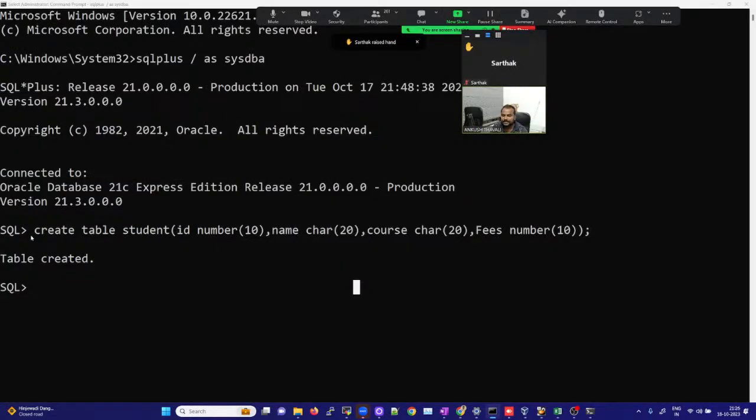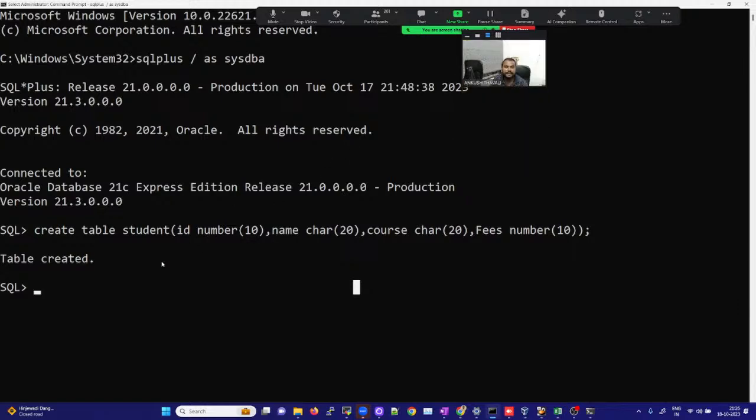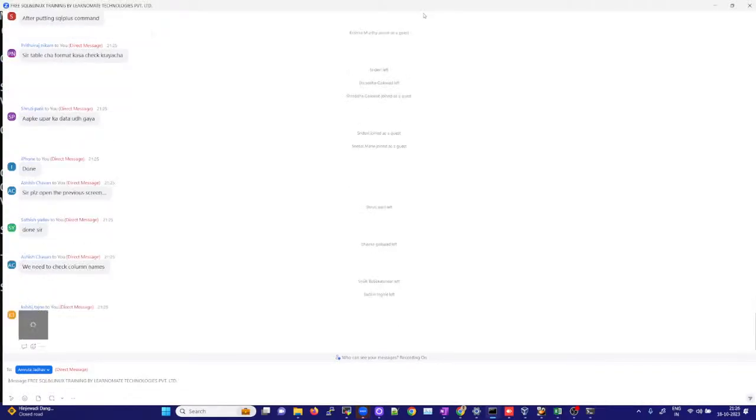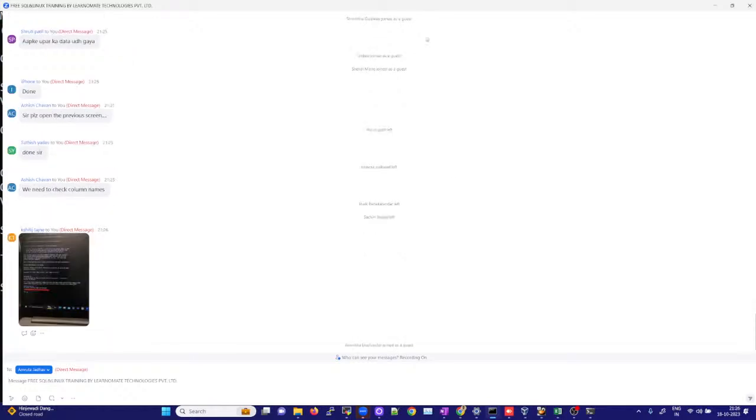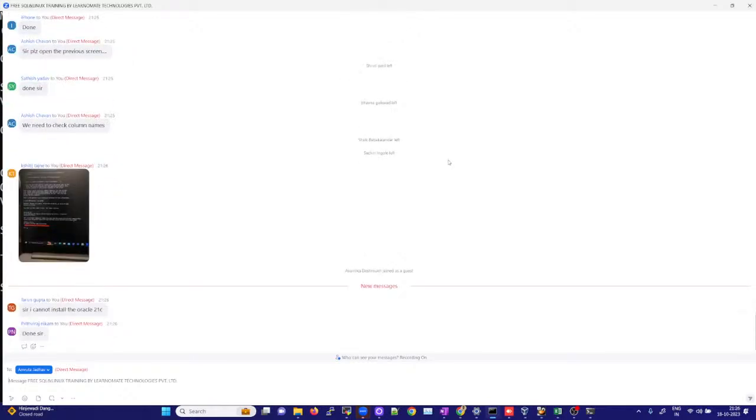Can you see this? Please create a table and let me know once it is done.